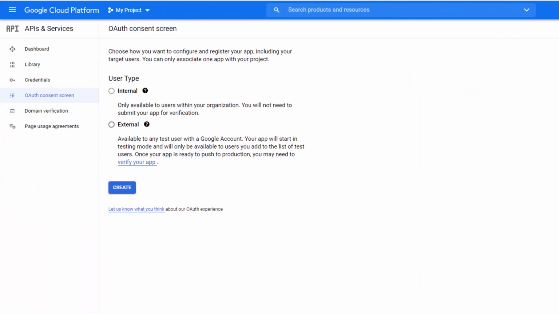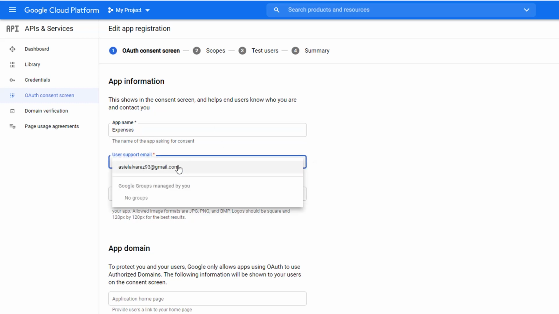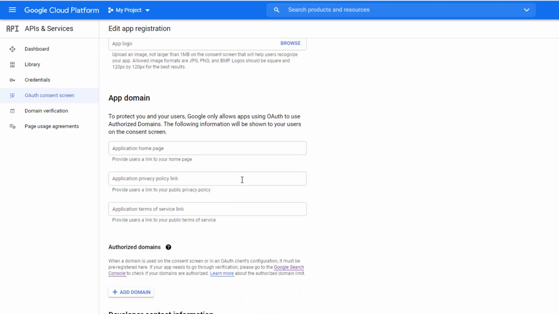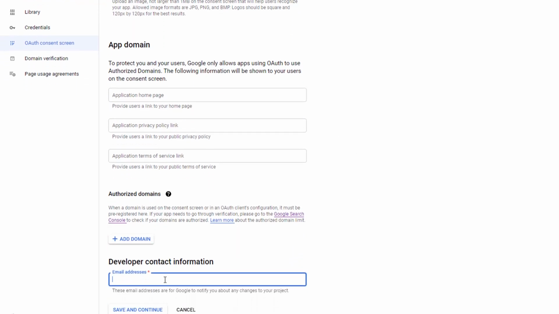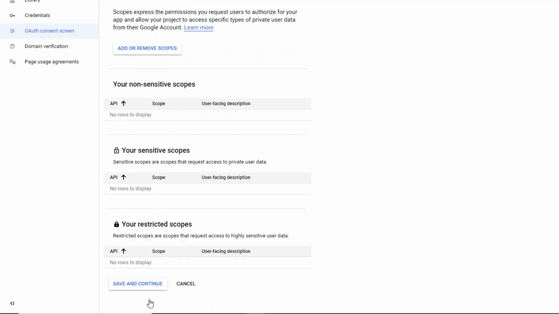Right here, we have two options. Let's go with the external. And this will include adding a list of test users. And let's click create. Let's go ahead and give it a name. So we can say expenses, user support email. I'm going to use my email. We can add a logo if we want. We can skip this for now. And let's add our developer email. And click save and continue.